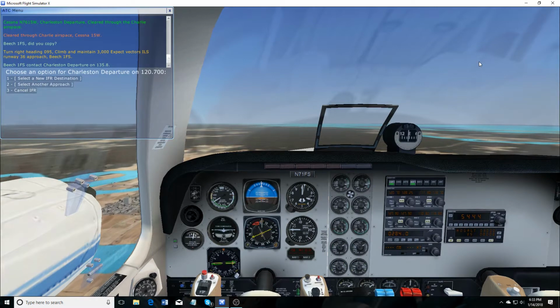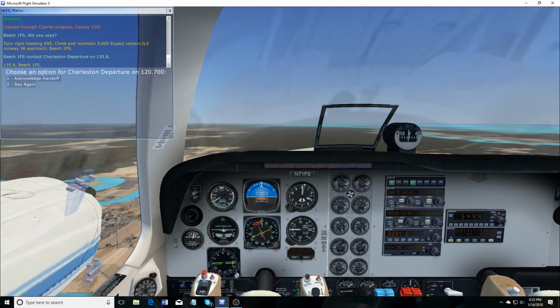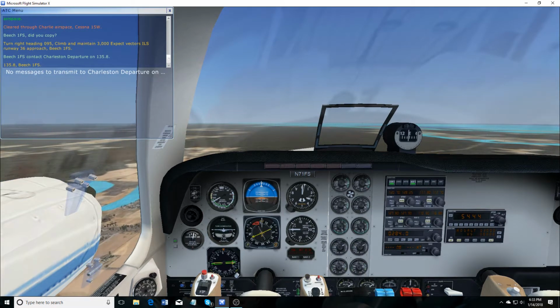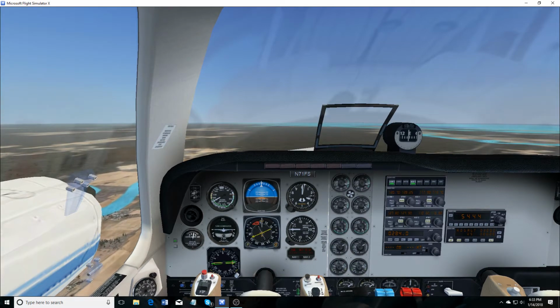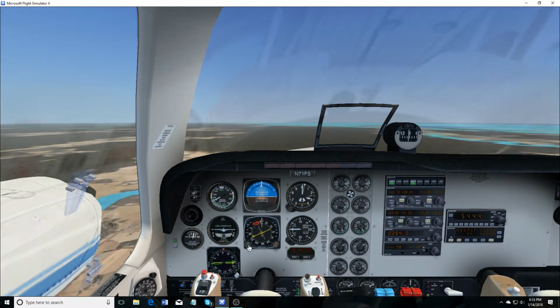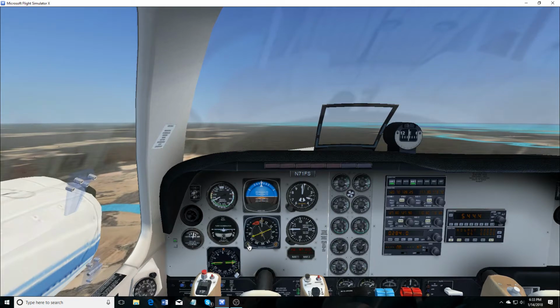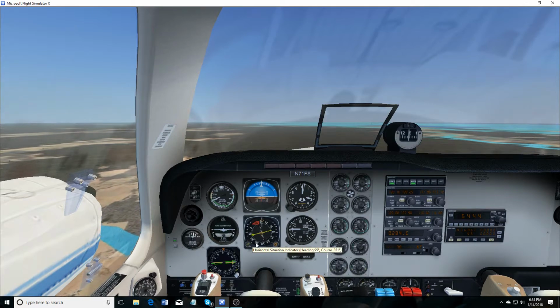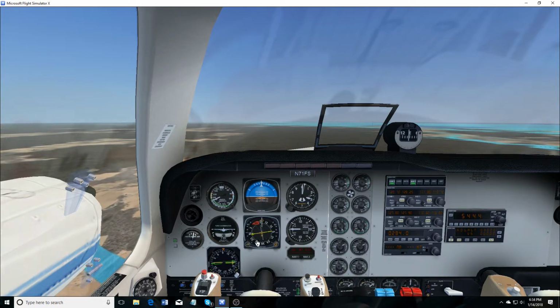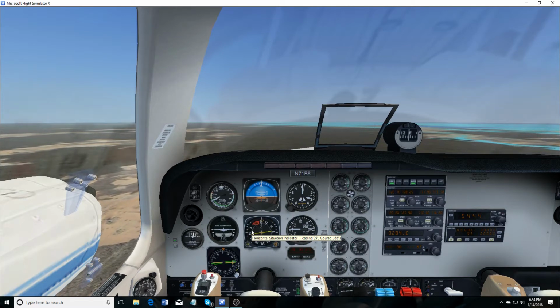Beach 1 Foxtrot Sierra, contact Charleston departure on 135.8. 135.8, Beach 1 Foxtrot Sierra. Okay, and also we've got to set our course. And for runway 36 at Myrtle Beach, it is 356. So we do that right here. Set right there. Course 356.